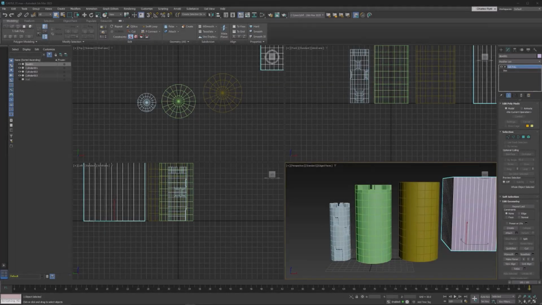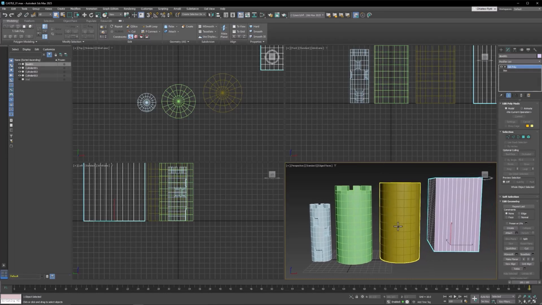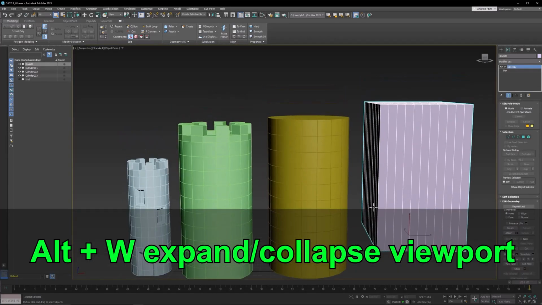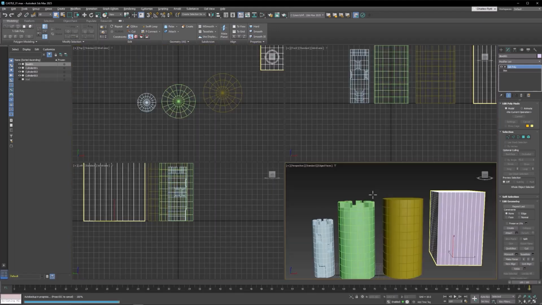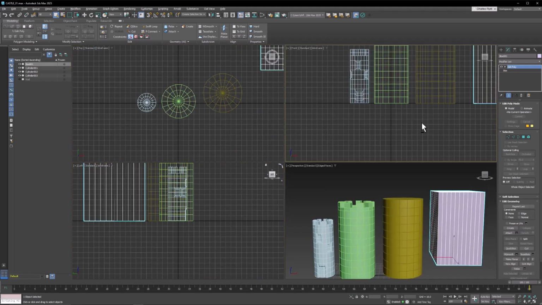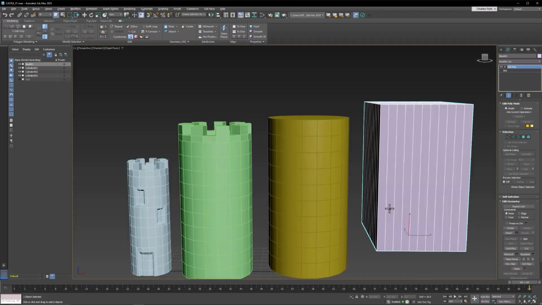Welcome back, 3D students. In this video I'm going to show you how to make some more intricate towers. So I'm going to hit Alt-W and expand my perspective viewport here. Remember, Alt-W expands and collapses your viewports, and it expands whichever view you have your cursor on.